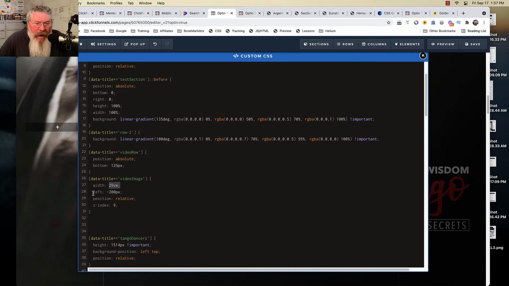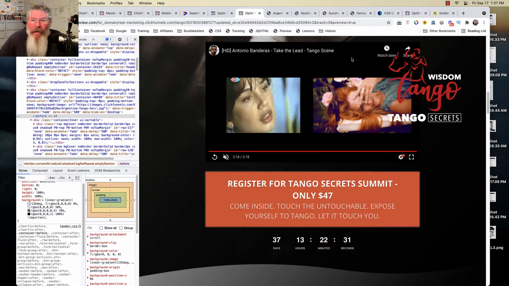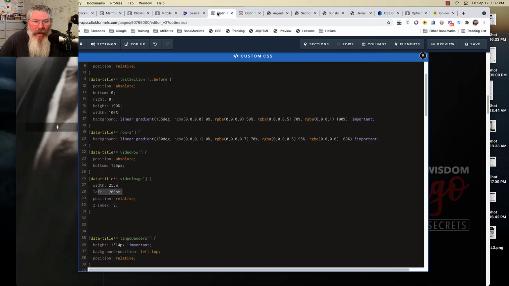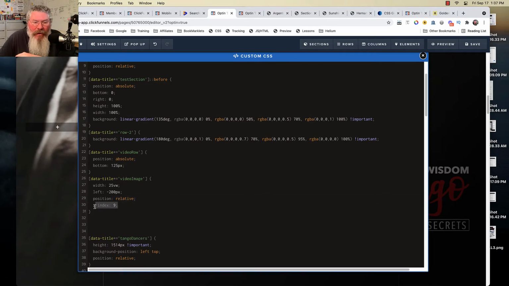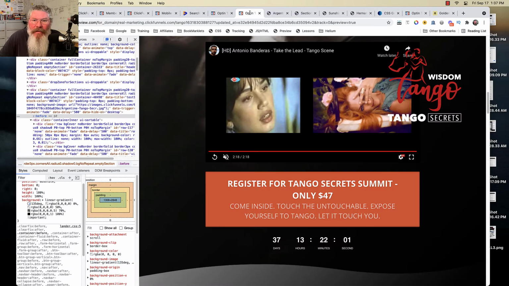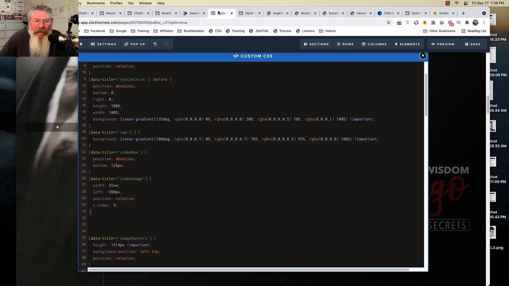So let me see what else we had. We had left of 200 pixels, so that took it from the right-hand column and just pushed it over 200 pixels to the left. And we did a position of relative on this, and the reason why is because we were in a column and we did not have to absolutely position it somewhere. We had to position it relative to where it began, and that meant we just had to move it over to the left 200 pixels. And because we wanted it in front of the video, we gave it a Z index of 9, so that will then pull it in front of the video itself.